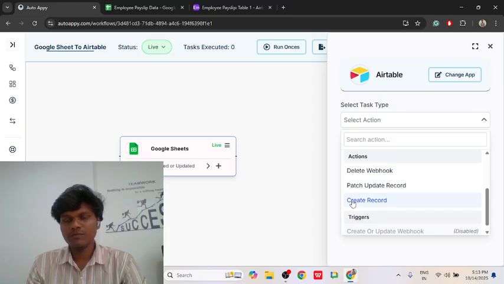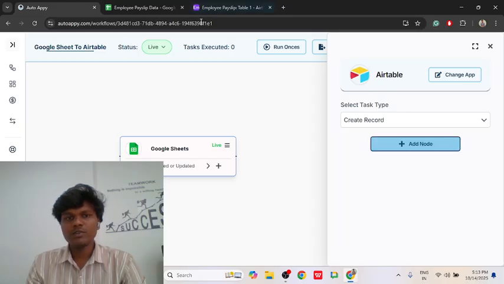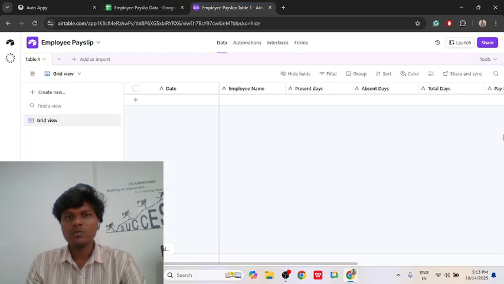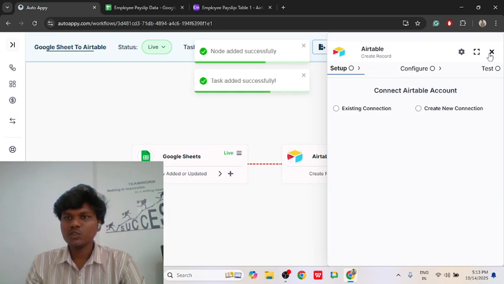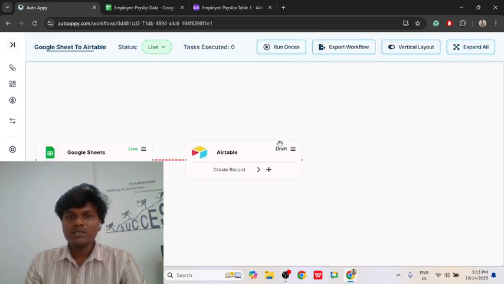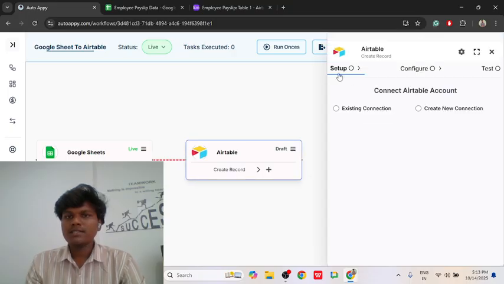For this video, we are doing create a record, which means we want to send this entry to the Airtable database. So just add this particular node. So the Airtable node is added. We have to again do three steps: the first is to configure this node, which means we have to connect Airtable with AutoAppy. The second is configuration and the third is testing.